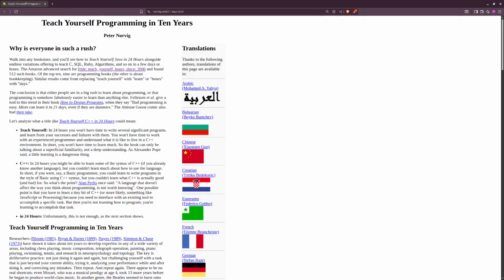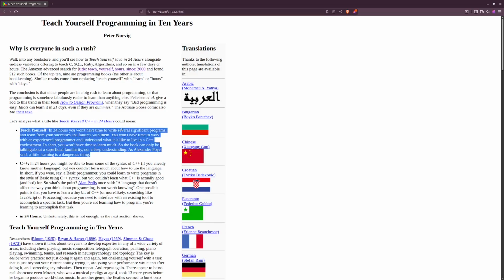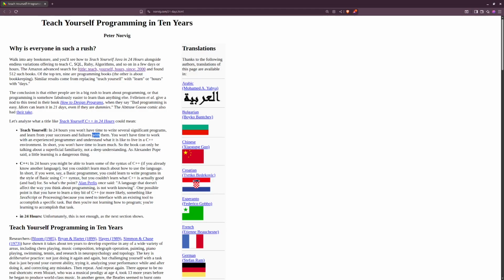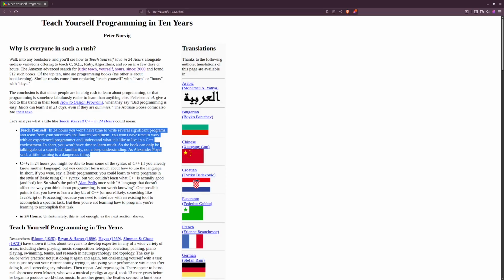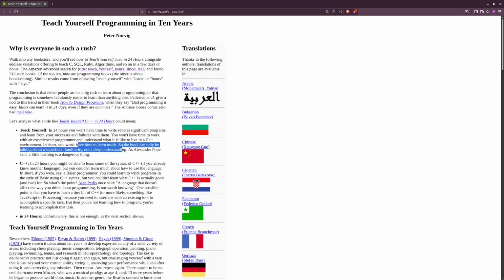Let's analyze what a title like Teach Yourself C++ in 24 Hours could mean. In 24 hours, you won't have time to write several significant programs and learn from your successes and failures with them. You won't have time to work with an experienced programmer and understand what it's like to live in a C++ environment. You won't have time to learn much, which is true, basically. It is true.